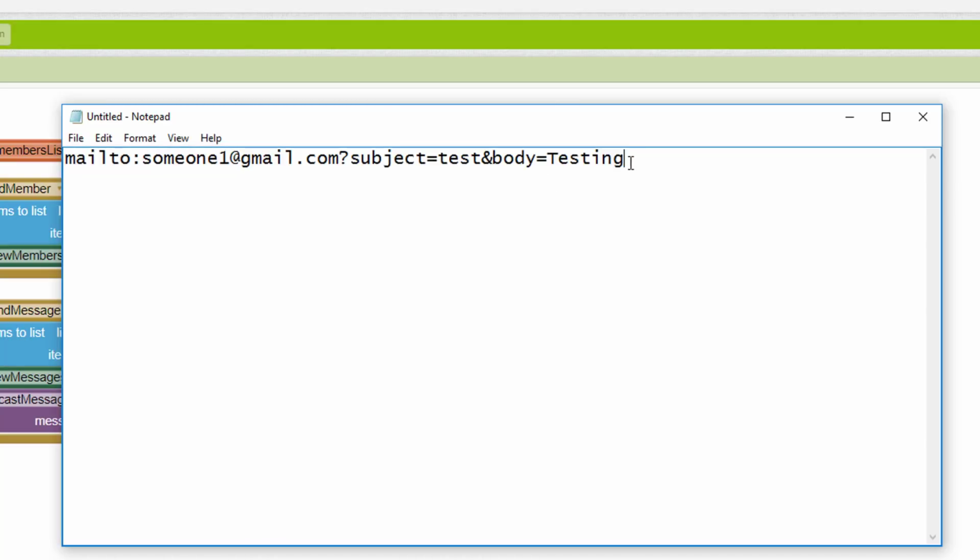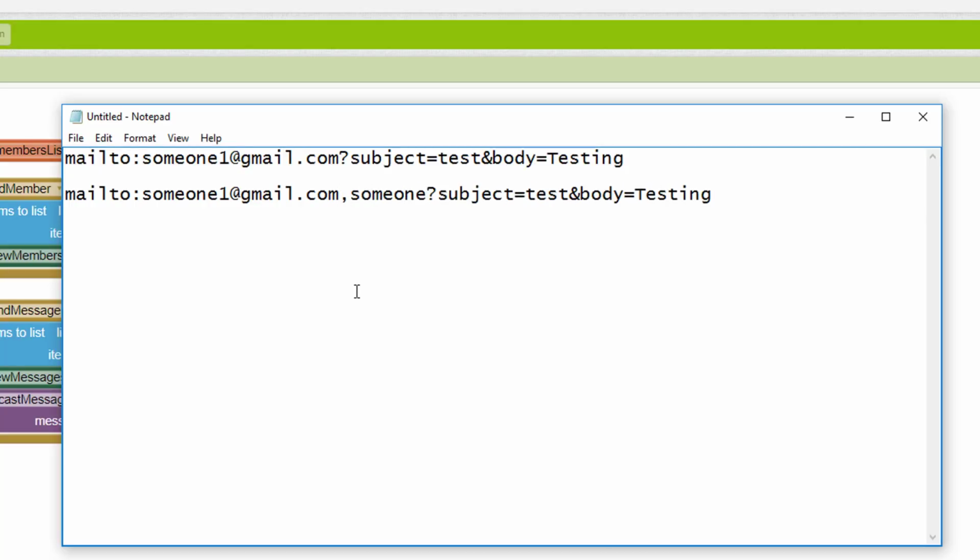If I want to send this to multiple people, then all that I would need to do is change this portion right here to include a comma separated list with the additional email addresses. So someone2, someone3@gmail.com. Okay. So if you think about it, we can kind of come up with a general template here.